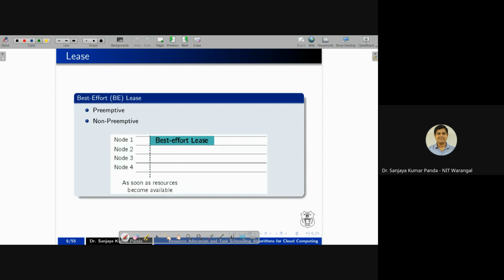So in the best effort lease case, we are giving the duration. If you remember, in the AR case, I told you we are using the start time and end time, or start time and duration. But in the case of best effort lease, we are only considering the duration. We are not specifying any start time or end time. So whenever the resources become available, the cloud service provider has to start the best effort lease. So there is no specific time for a best effort lease, right?